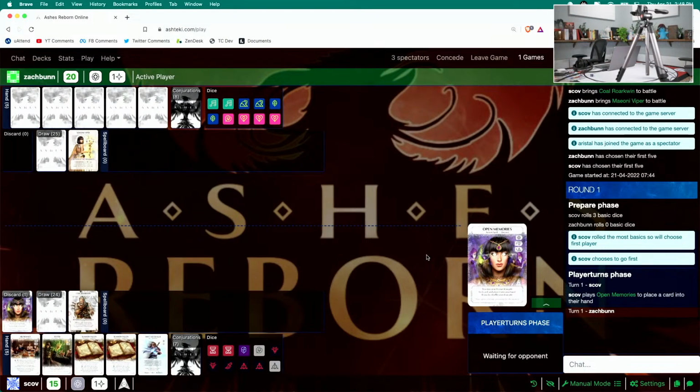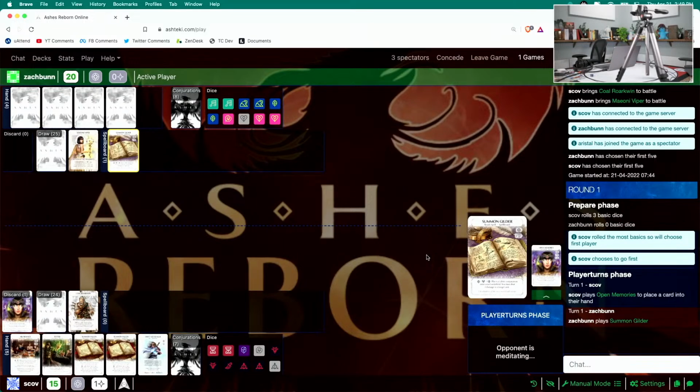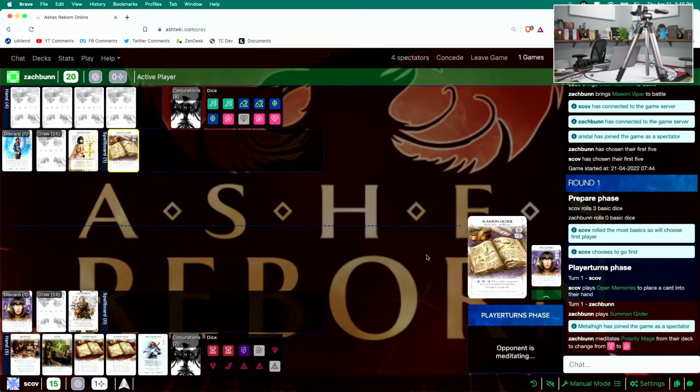It doesn't have any units out, so I guess technically I want to play Summon Gilder, and then I want to meditate. Choose a card. Choose top of deck. Choose a die to change. Okay, cool. Let's go Snakesville. Okay. All right, let's see what I actually need here.